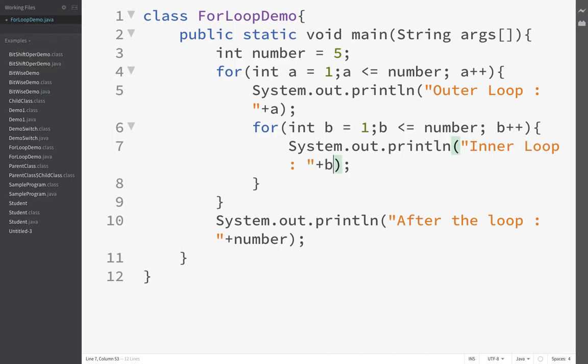Here I will mention b. It will execute. So how will it execute? See, first it will start from here, right? So a is equal to 1. 1 is less than or equal to the number, which is 5, so the condition is true, and it will execute the statement.